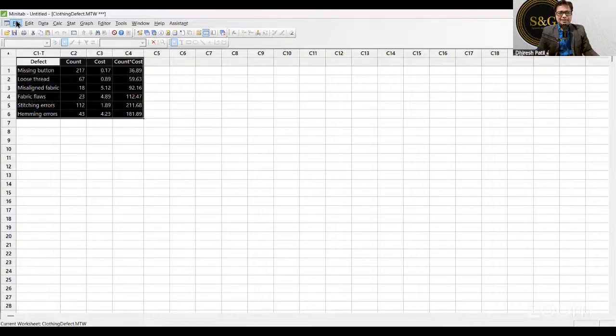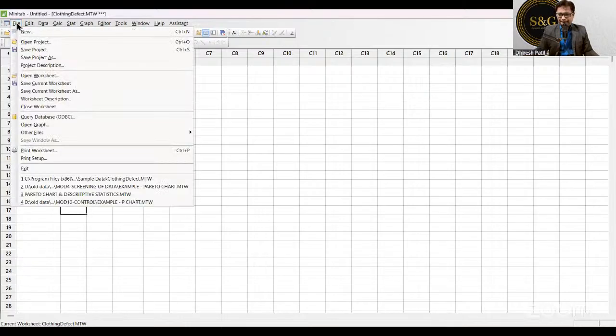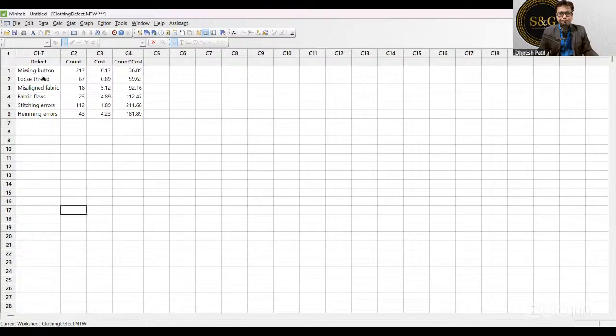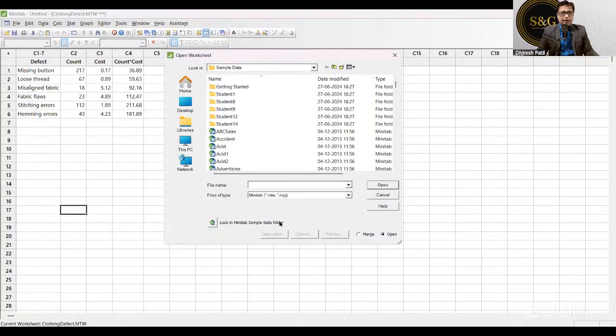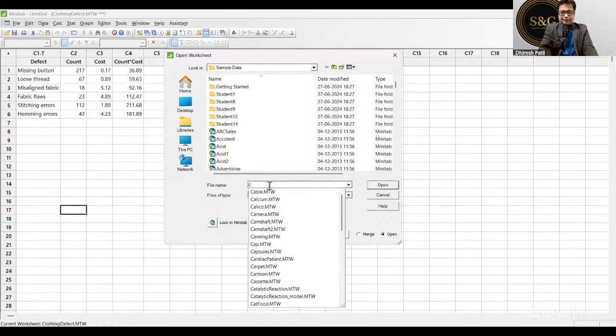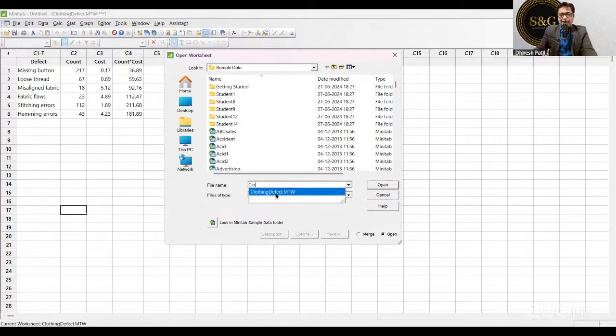So what you can do is, understand this. Go to file. Again, I am repeating. Go to open worksheet, and double click on look in Minitab sample data folder. Just double click on this. All the sample data files will get downloaded. Here you have to select clothing defect. Double click on that and just click on open. That's it.